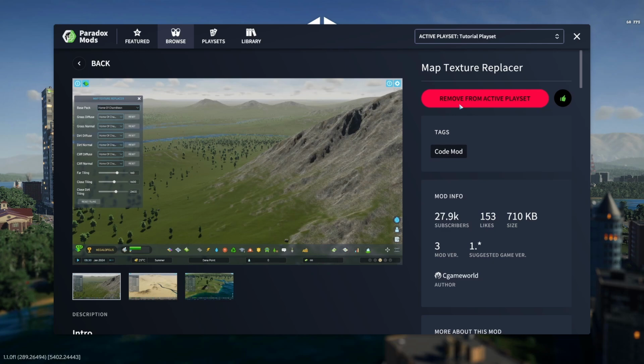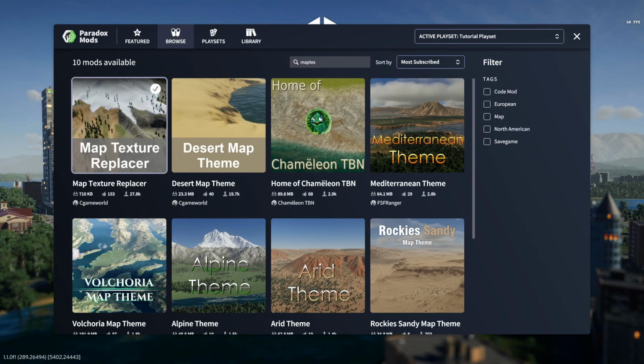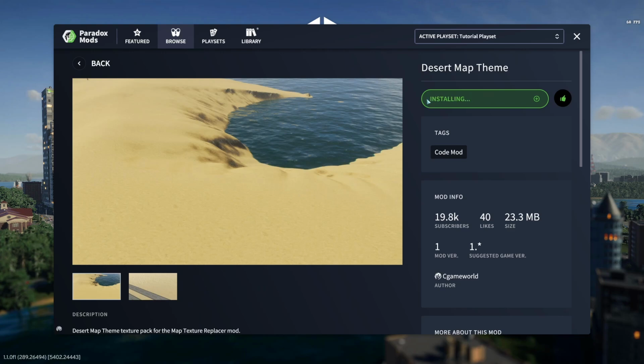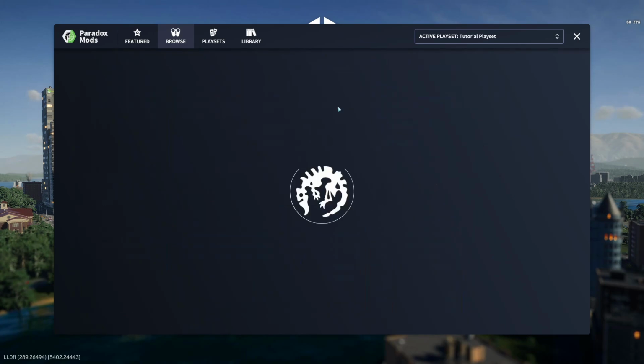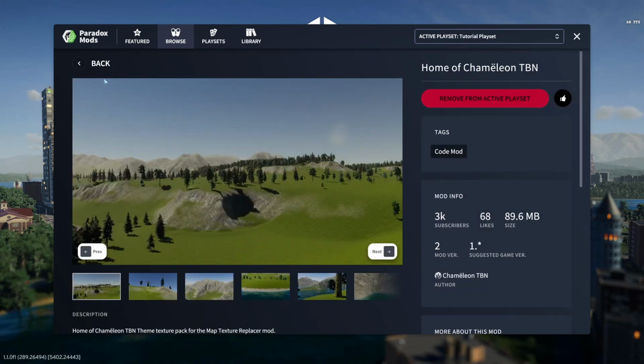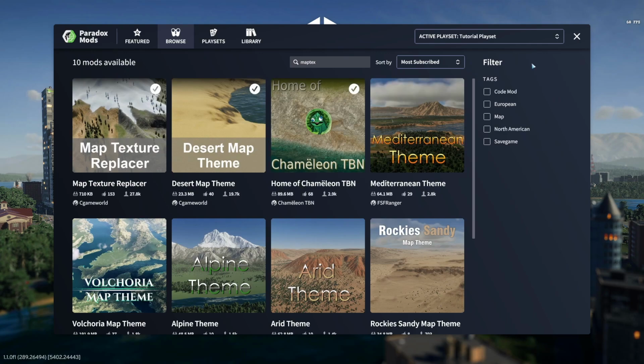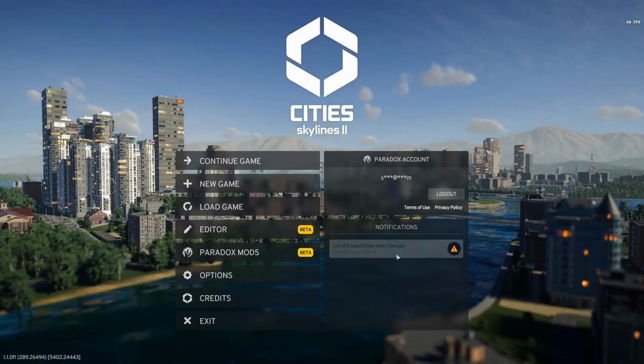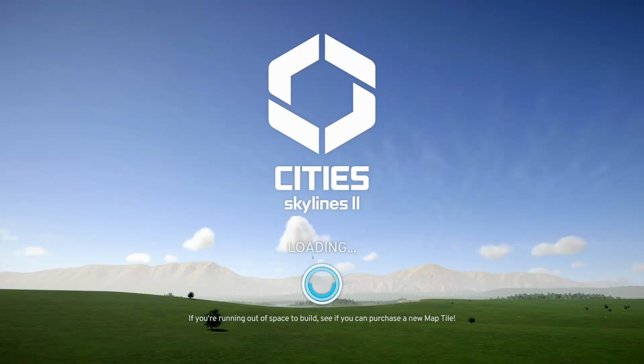Next, you want to download some map texture packs for the mod. So to do that, just go back to the previous page. And here you can install any of these themes. In this video, I'll install the desert map theme and the Home of Chameleon theme by adding them also to my current playset. To finish installing everything, click here and relaunch the game.